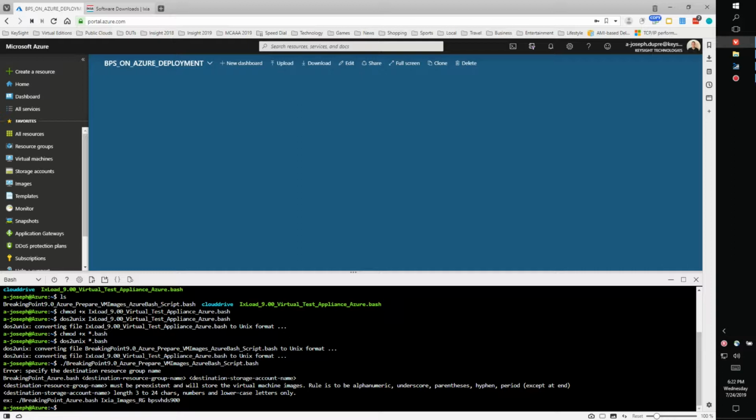So one of the things that it's looking for is a resource group. I need a resource group that's going to hold the storage account, and the storage account is going to hold my local account copy of the master images.